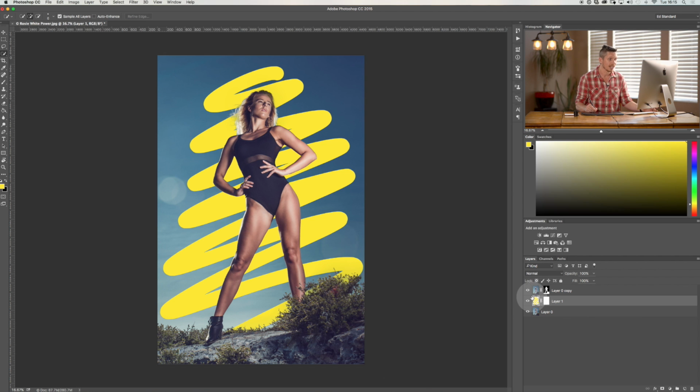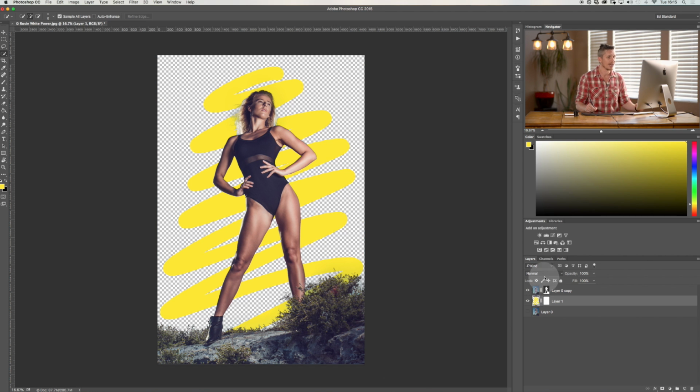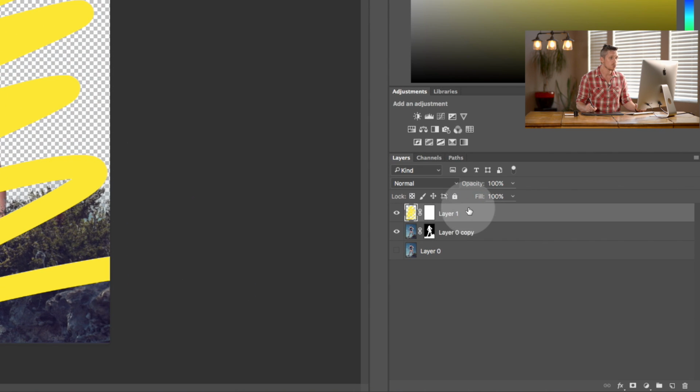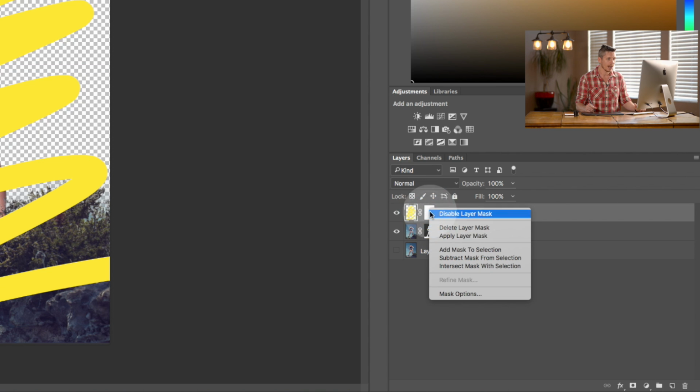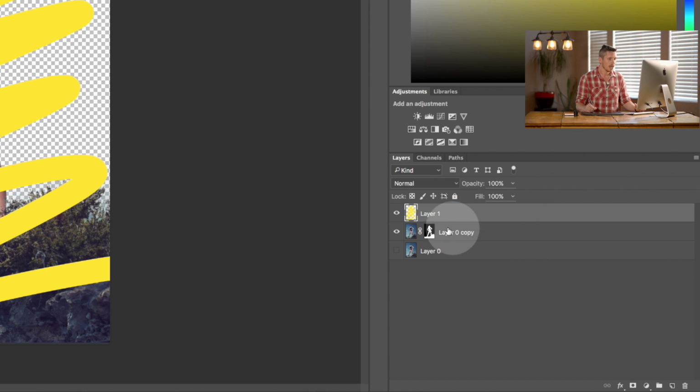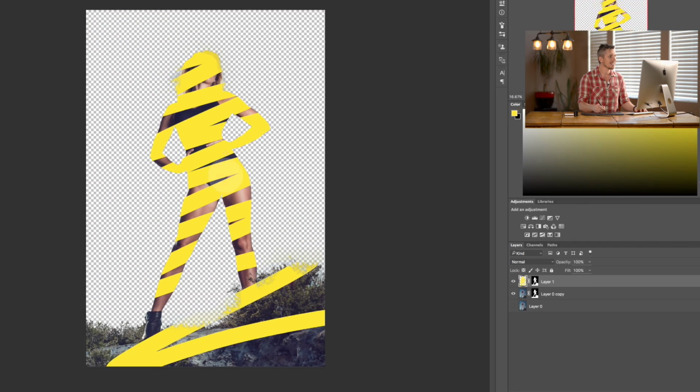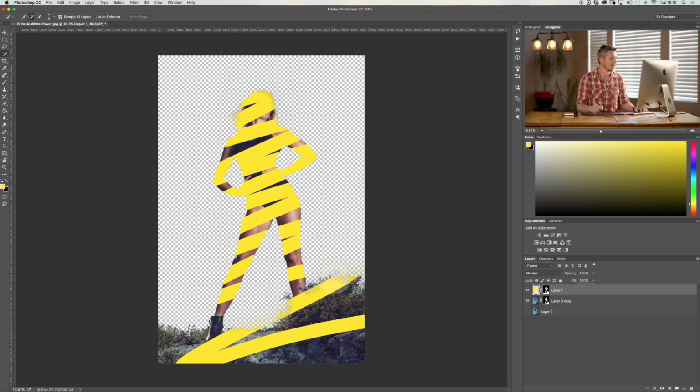Really amazing. The other option is, and let me show you how this one works, let's leave this one on the top, and let's move this layer mask of the girl onto this one. So first of all, we'll delete this layer mask, right click, delete layer mask, and by holding Alt or Option and dragging this layer mask up here, it's now gonna apply it to that other layer.